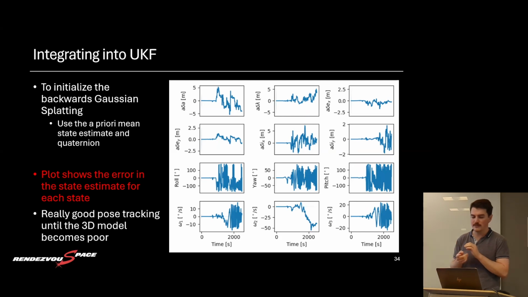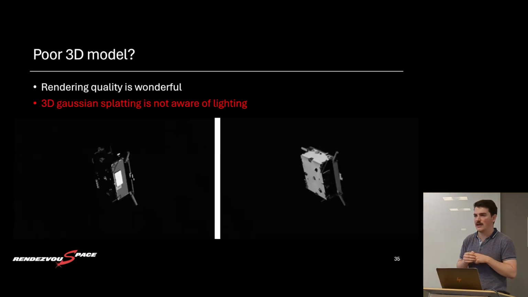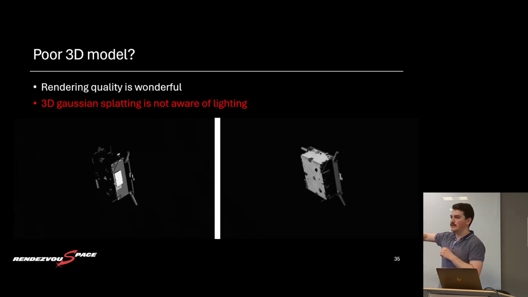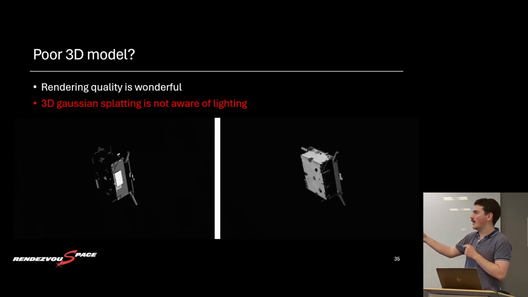I'm going to say that this is because the 3D model becomes poor, but this is a little bit counter to what I just said about the 3D model being really good. The reason this occurs is because Gaussian splatting has no knowledge of lighting. So when we were training, it saw this face was well lit. But now it's taking an image and it's not well lit anymore. And so what happens is when we do the INF approach, we're comparing pixel to pixel. And so what that means, practically speaking, is those pixels are no longer alike. So it says it can't get the pose.